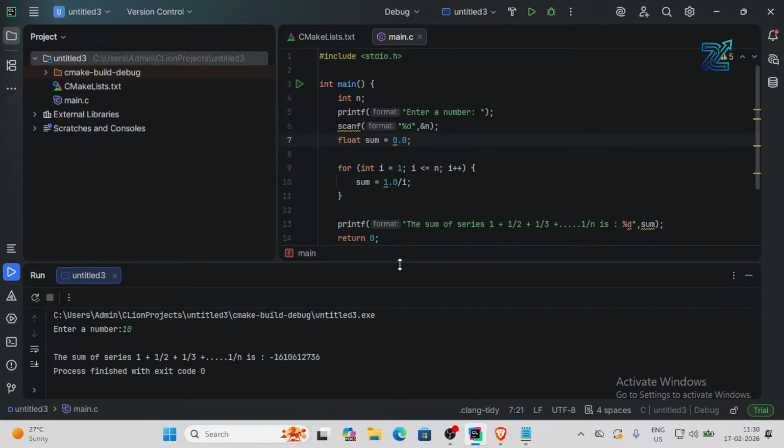So it goes on to some minus values. So let us give 3 here. So it says 16106, some value, because it is dividing 1 by 2, 1 by 3 like that. So it will go on. So what we are doing, we are getting input. After that we are putting float here. So here it is percentage f here. So now we'll give 10. So this is 0.100 some value.